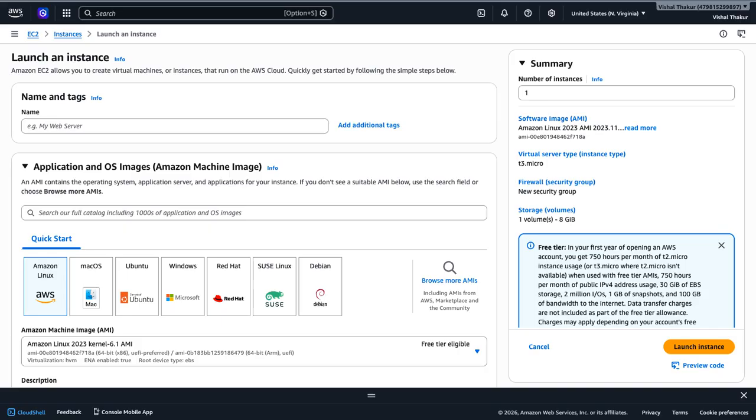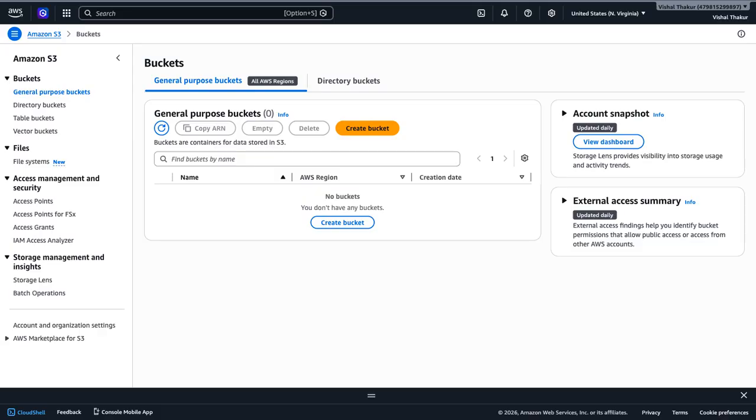The problem it kills, waiting weeks for someone to rack a physical server, now it's 60 seconds. The problem, your app has files, photos, videos, backups, and a normal server disk fills up and can die with the server. The fix is S3, simple storage service, basically Google Drive built for apps, with practically unlimited, extremely durable storage in containers called buckets.